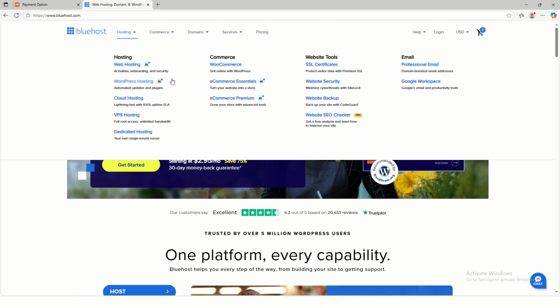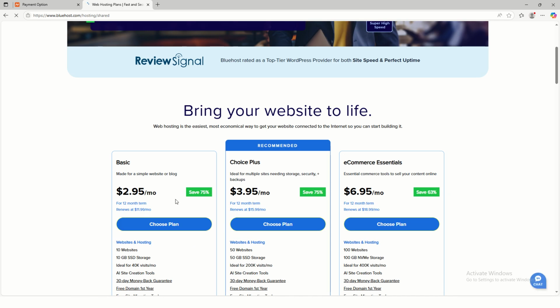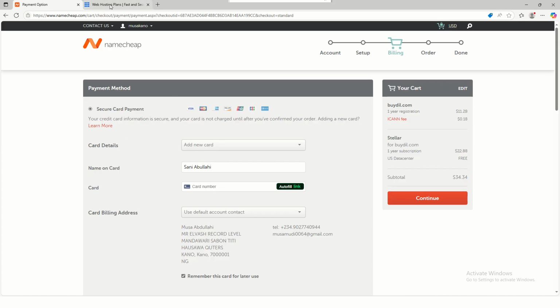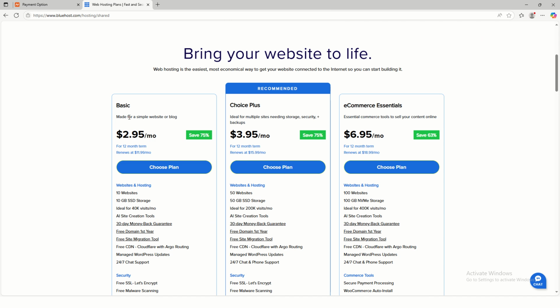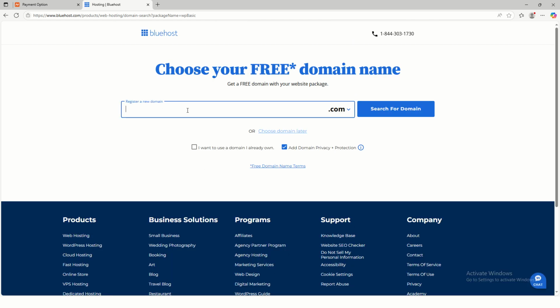You can just click on web hosting. So this is their own plan. You can see it is different from what we are having on Namecheap. Their basic plan is 2.95 dollars per month. All right, so all you need to do is select your plan, choose your plan, and you proceed just the way we did. So you need to register a domain.